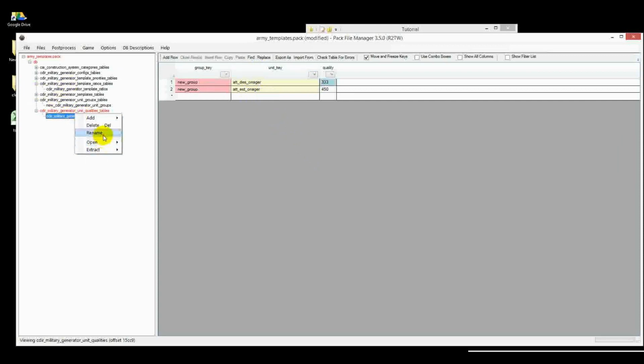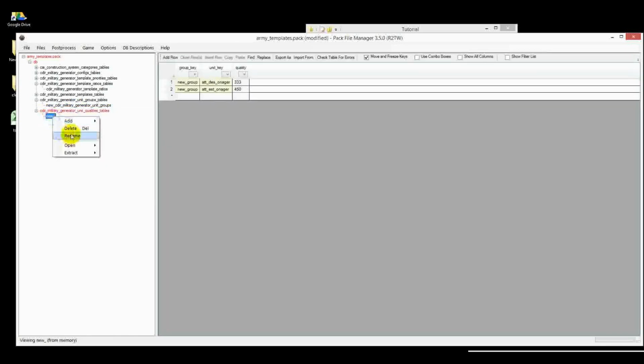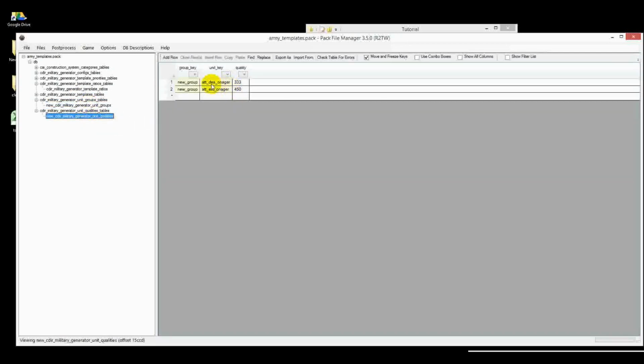Okay, then we rename the table. Fragment it. Oh, that wasn't really what I wanted, was it? Okay, rename the table. Now it's fragmented. Okay, so we've got a new group. We've assigned two units to that new group.